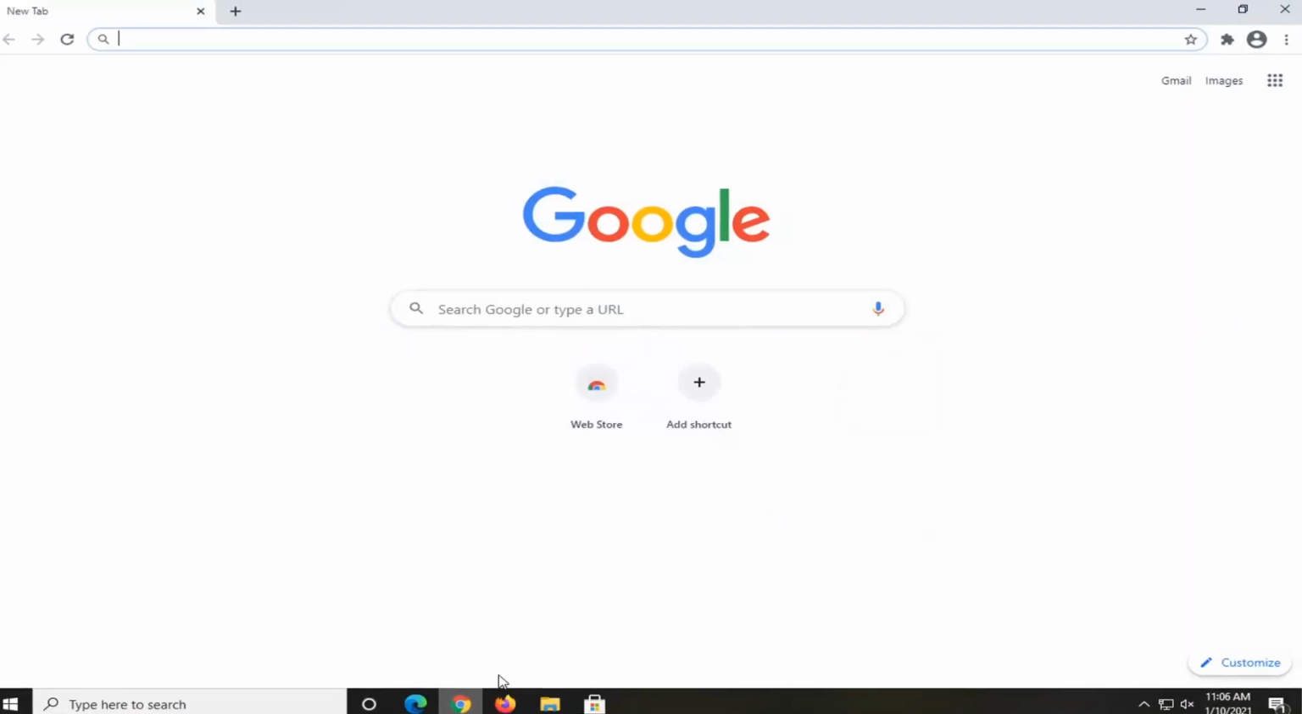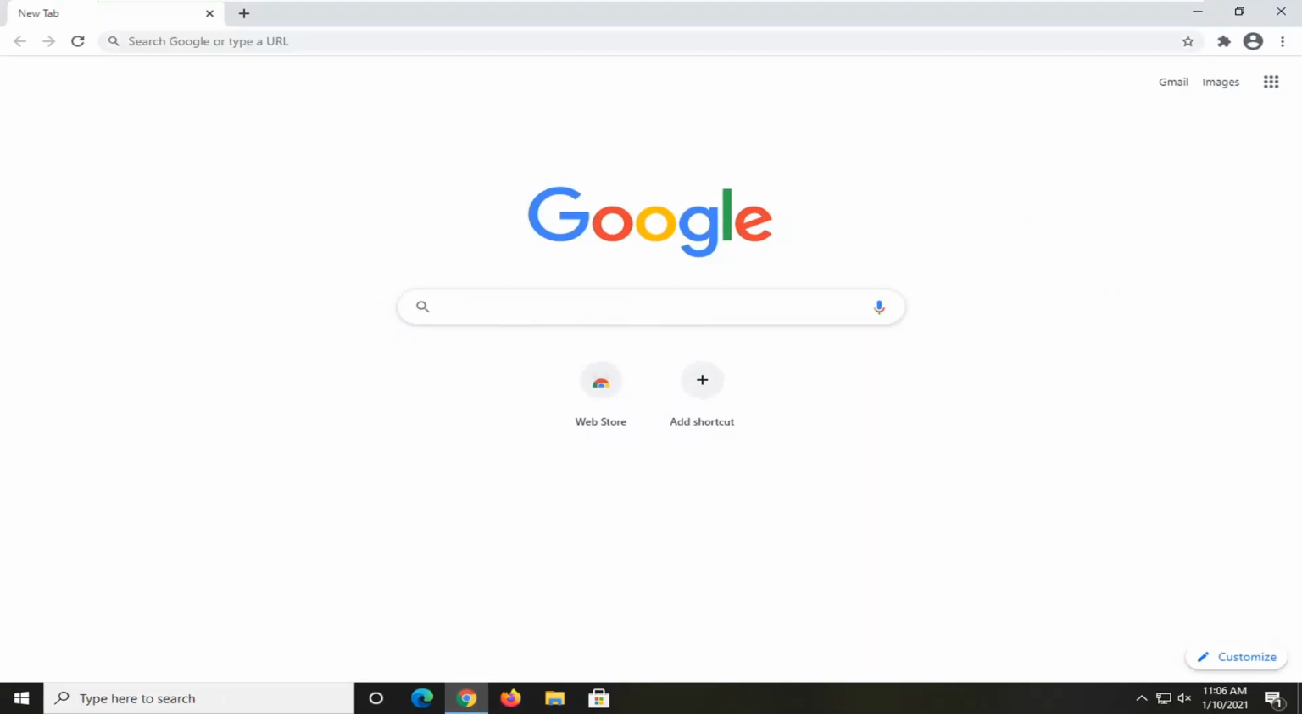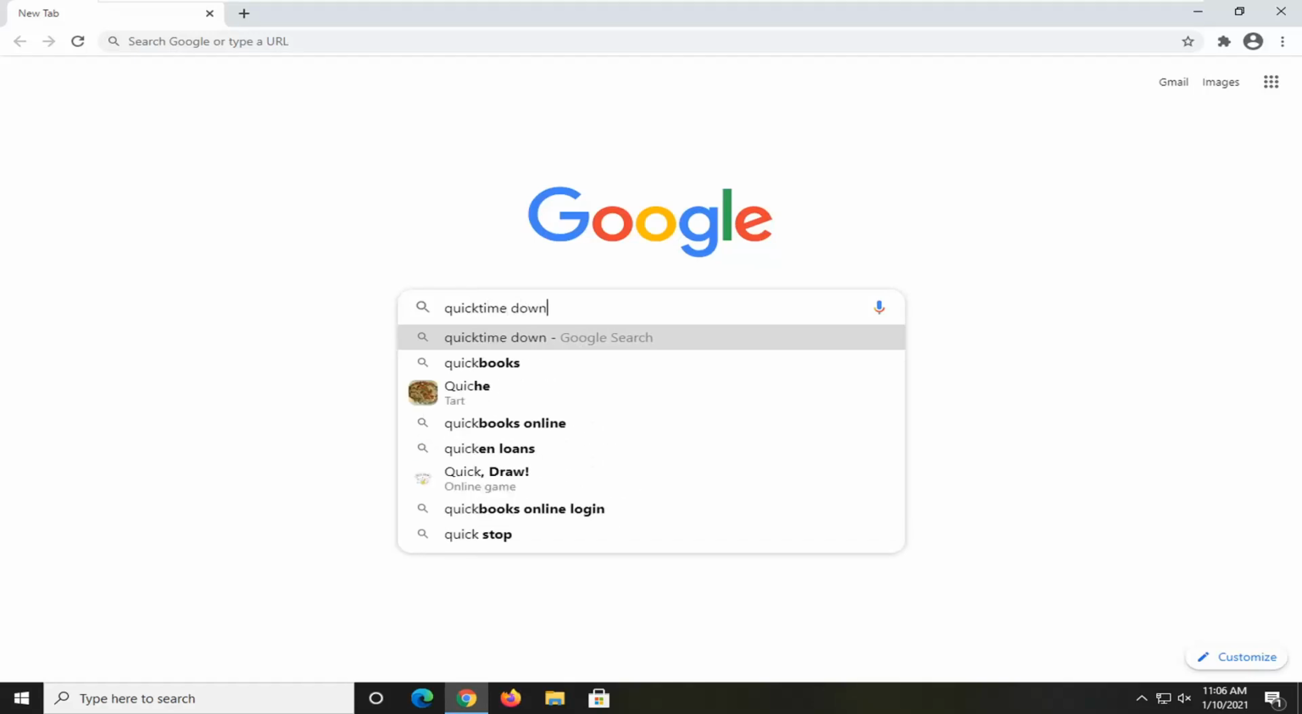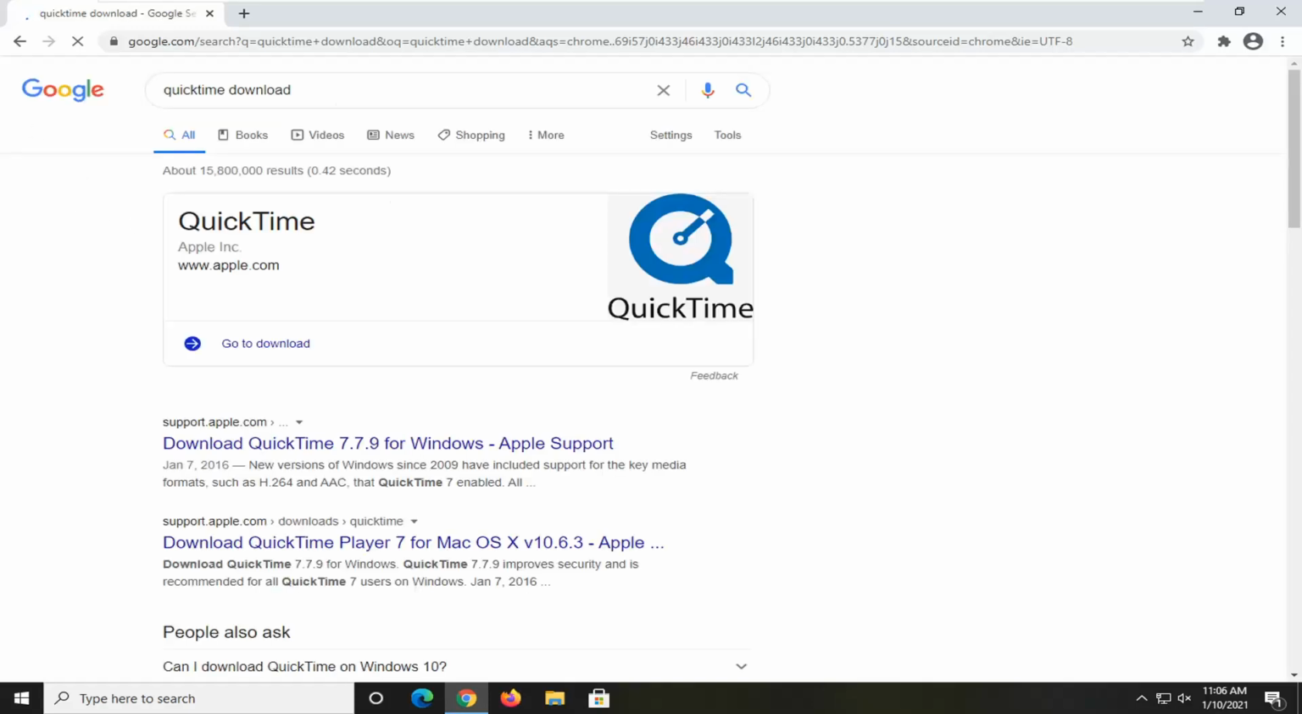If you're still having a problem, let's just go ahead and close it here. And then navigate over to whatever browser you want to go ahead and download QuickTime from. So we're going to go into Google and just type in QuickTime download and just search for that. You can use a different search engine if you want, but this is what we're going to be doing for today's video.